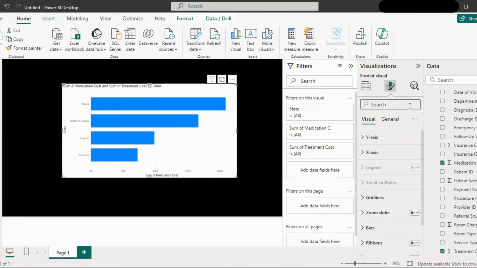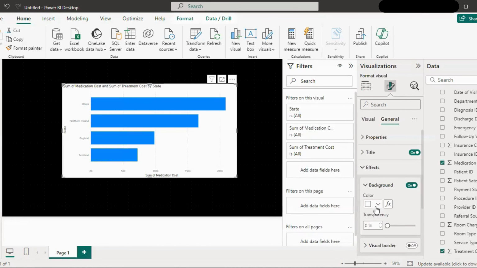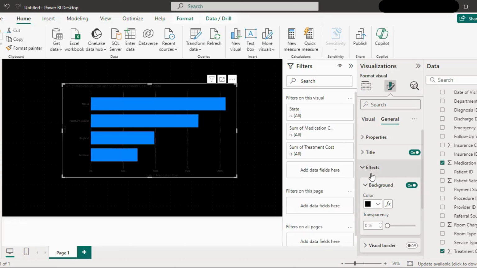For that, we'll just select the visual. We'll go to general option, go to effect, and select background color as black. I hope there is no doubt till here. This is very basic. Now the next thing is we'll give the title.